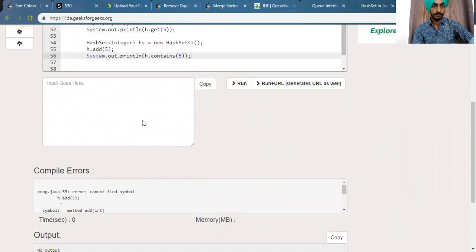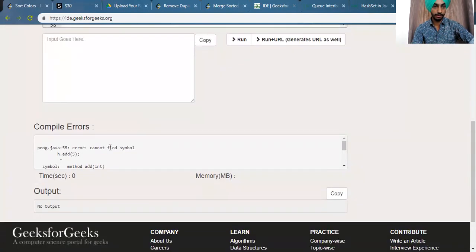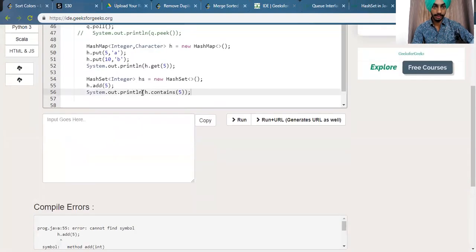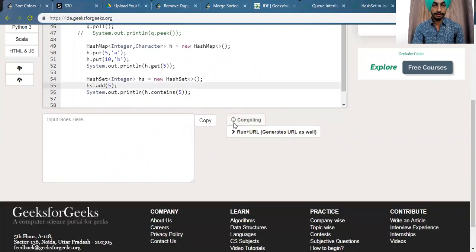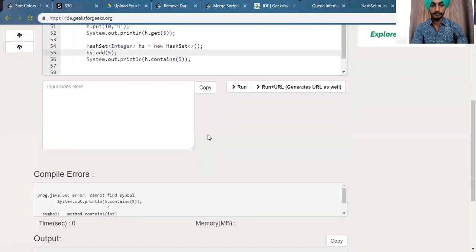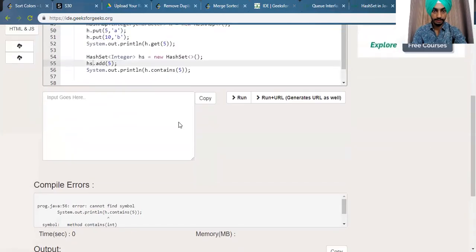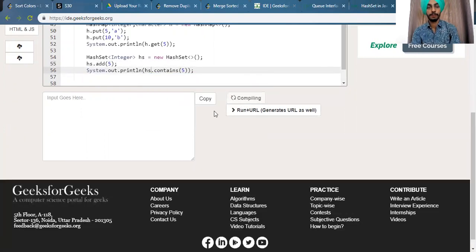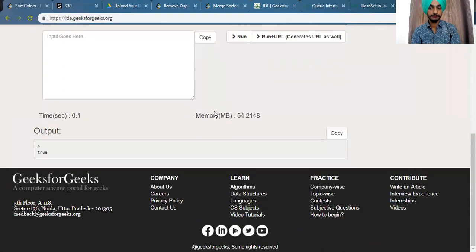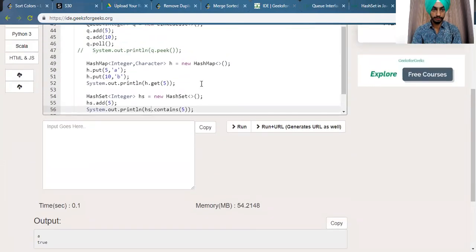So there's something wrong with the add. That's not, that's HS, right? Mm, again, it's HS. Okay, that's true. So that was the last decimal command.